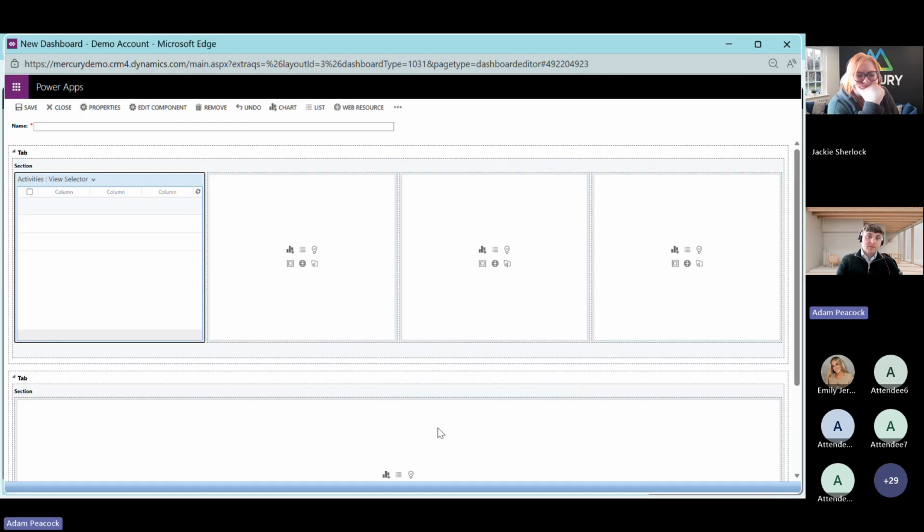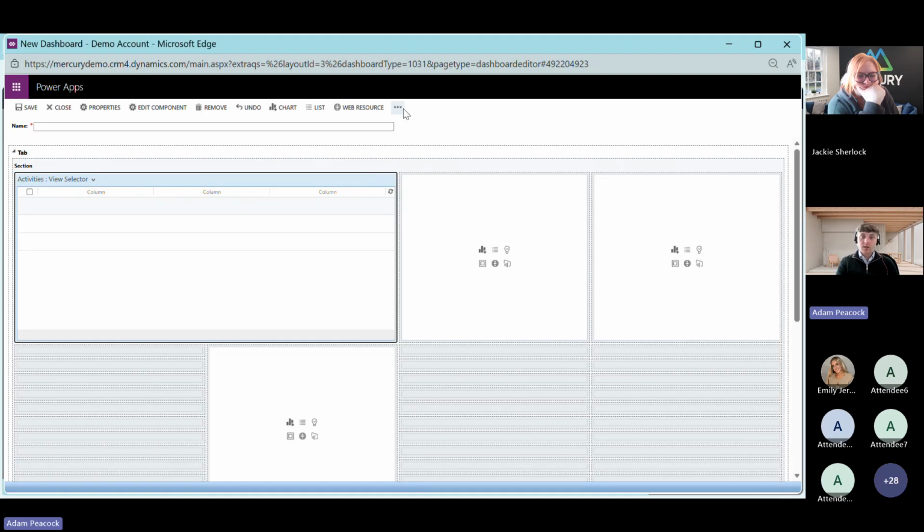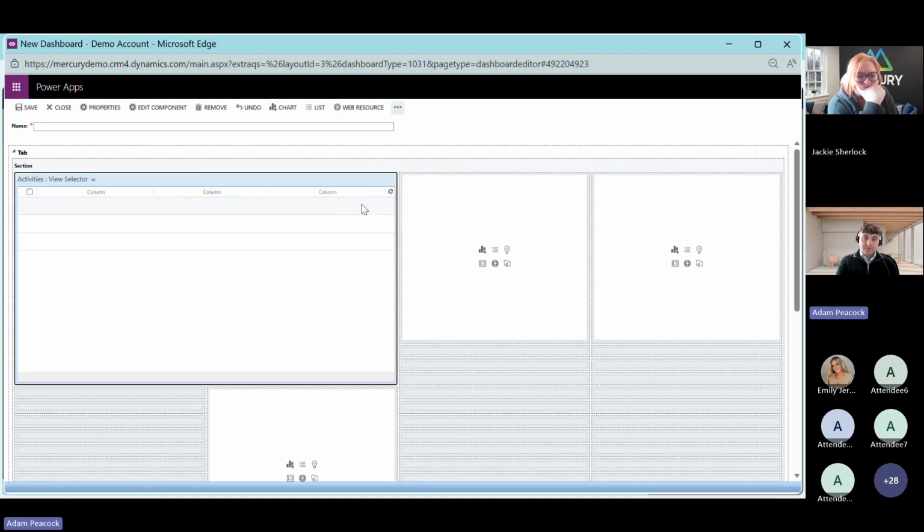I press OK. And I might decide actually I want this to be a little bit bigger. If I want that to be bigger, I click these 3 dots, select the one you want, click the 3 dots. And within here, you've got the options to increase width, height, or decrease it as well. So I can expand that over one. I can make it higher.